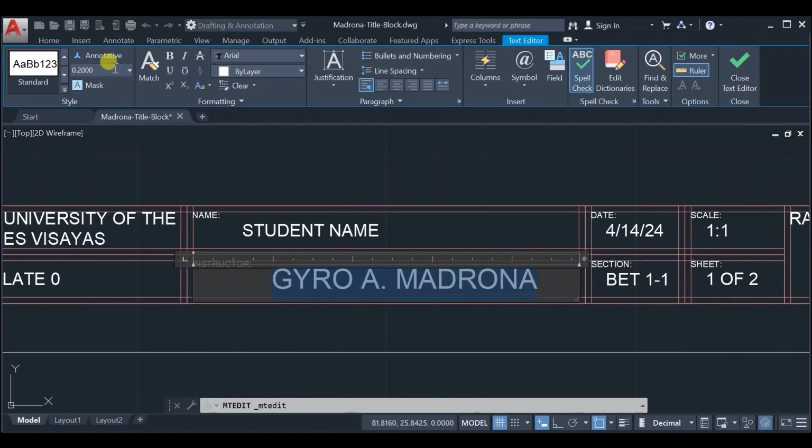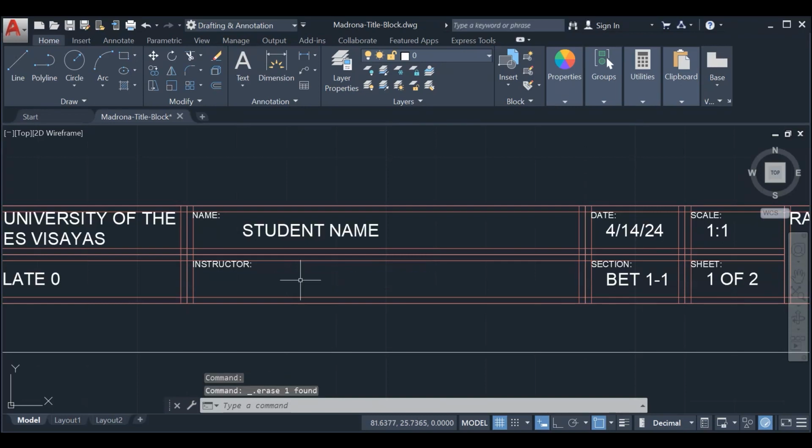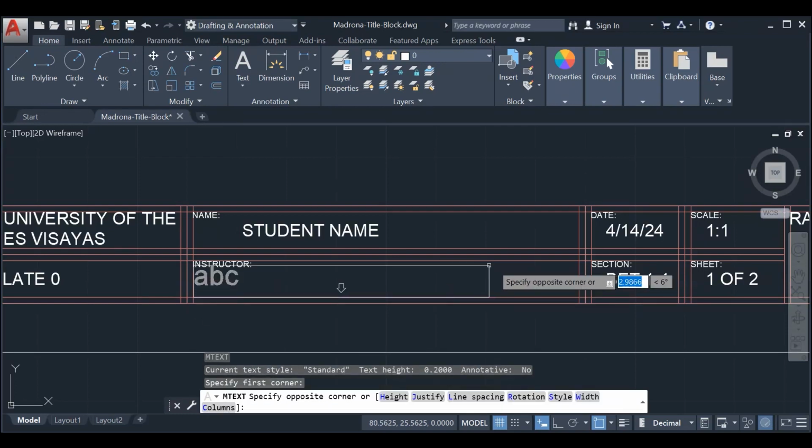Okay, so this is supposed to be 0.125. Okay, enter. It doesn't align with the student, because this one has a different size. So just highlight this empty space. So we have 0.125. Let's try if we can tab. If not, we can delete this again. Okay, so M-text, because it has different spacing now. That's why we cannot align.